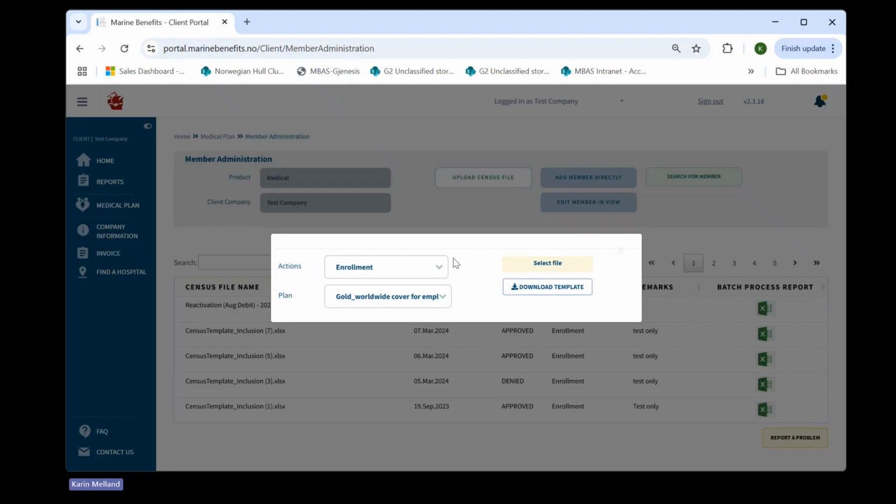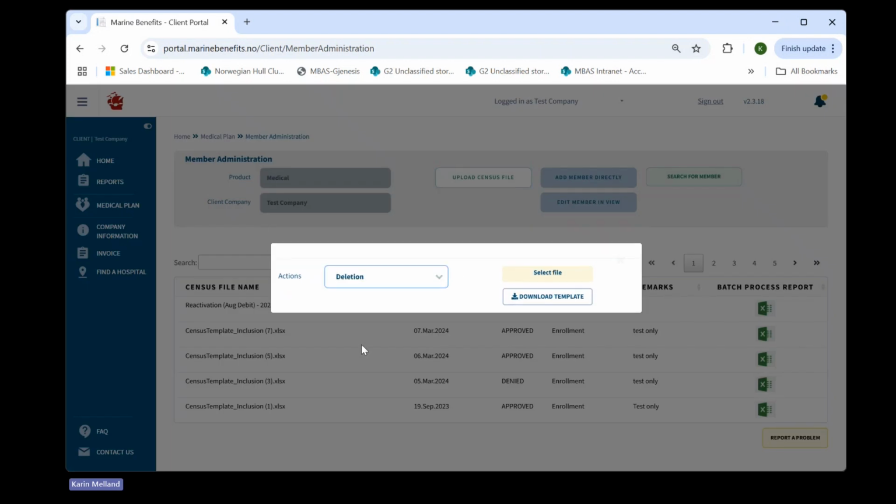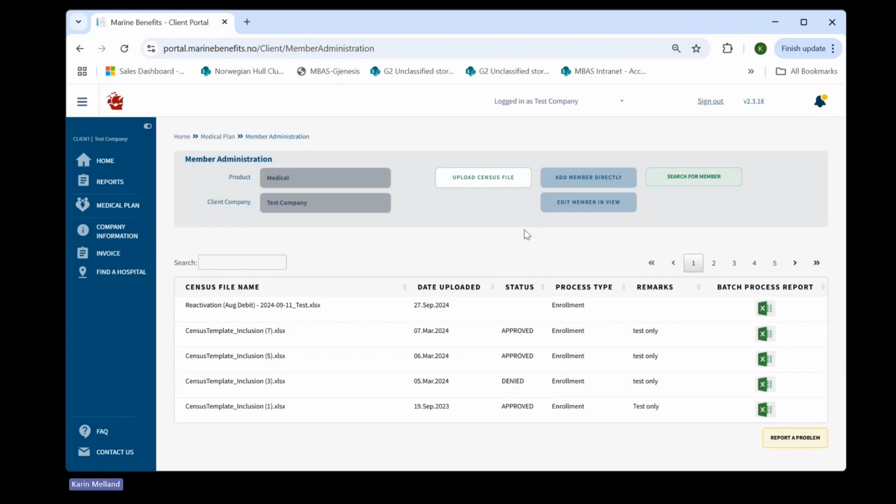The same is if you want to delete members. You just press here, Deletion. Again, you can download the template. This has less information than the enrollment template. Then you press Select File, and then you upload this file in this portal.